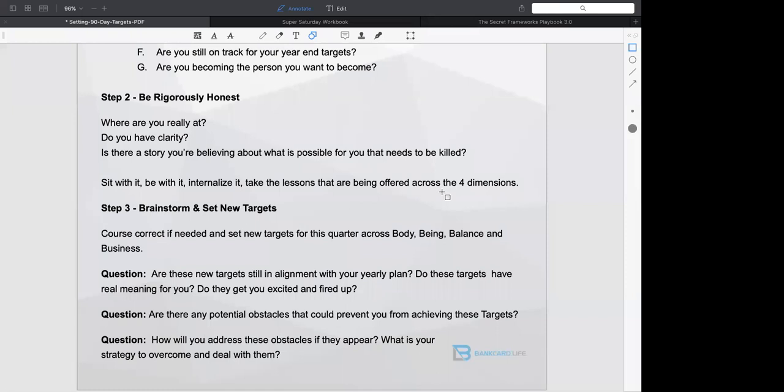So I need to do a little bit of a gut check here, and I need to look at these notes from this review and say, am I being honest, or am I lying to myself in one area? Do I have real clarity where I'm at? Do I really see myself where I'm at across my body? Am I saying I'm working out and eating healthy, but at 9 o'clock every night I'm having a donut or two or a bowl of ice cream or whatever it is that I'm doing, right? Am I being honest with this review and this assessment? Do I have some clarity? Is there a story that I'm believing about what is possible that I need to kill?